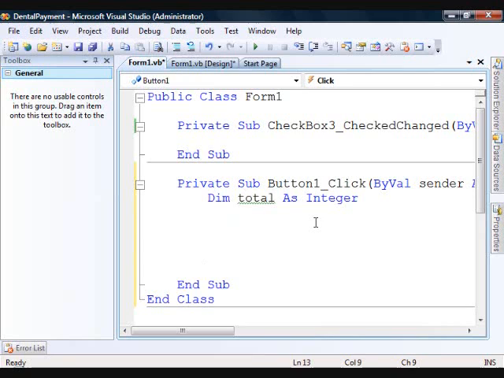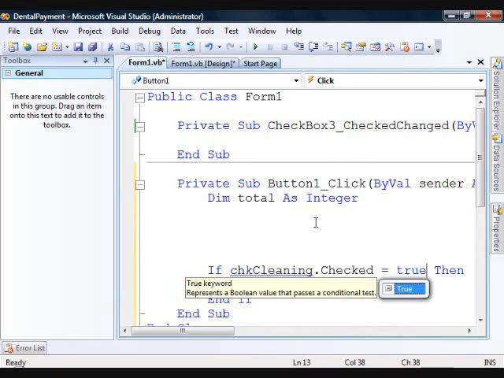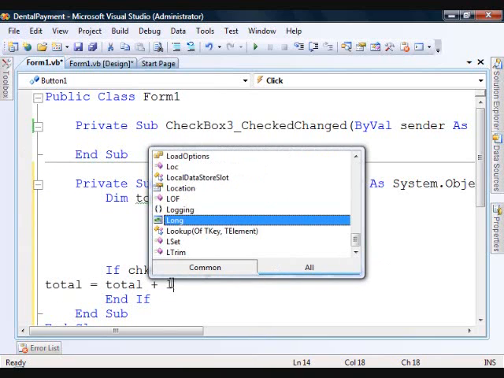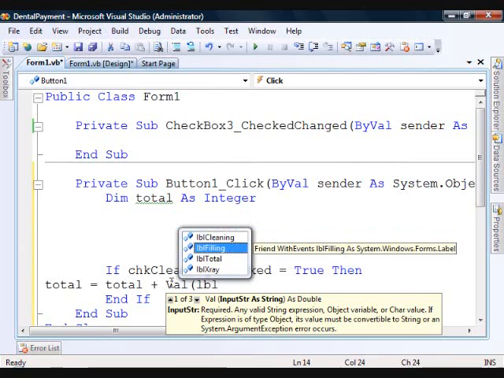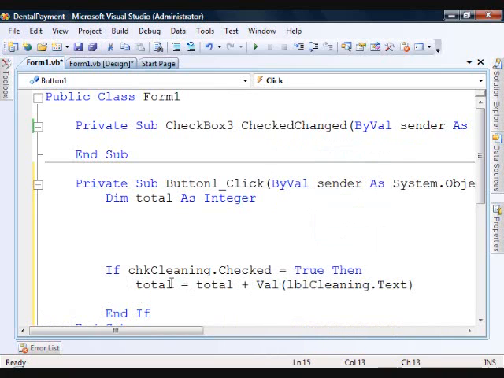Then we check if cleaning dot checked equal to true. That means what? That means that the user selected cleaning, right? So we need to add 35 to the total, or take the value from the form and add it to the total. So we say total equal total plus value of LBL, what? Filling or cleaning, right? Dot text.